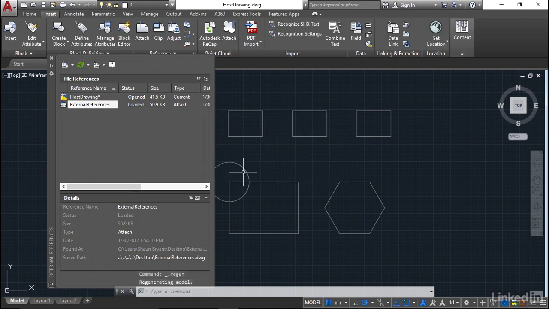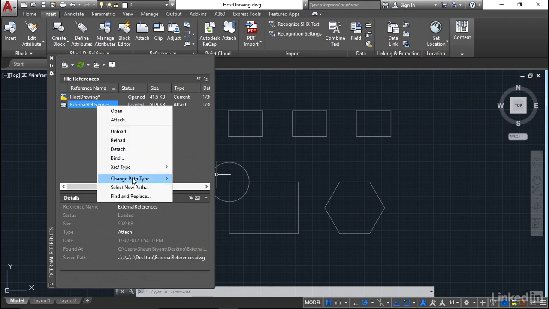I click on OK. There's the path there, and you can see it's gone back to its default relative file path. So if I right click here and change the path type, you can see it's prompting me to make it absolute again if I want to. But that's basically how you find and replace reference files.